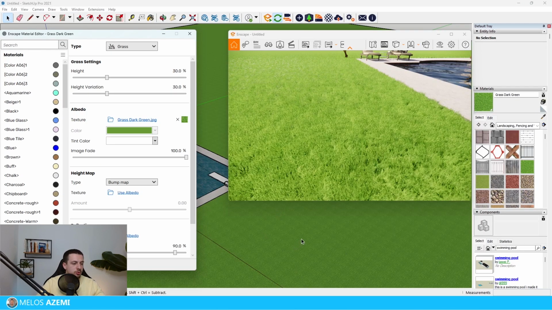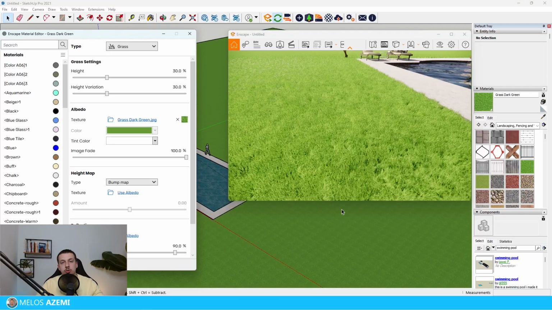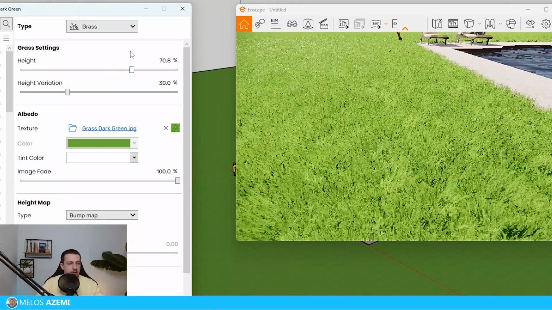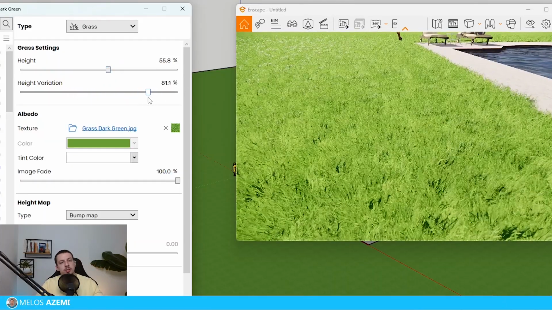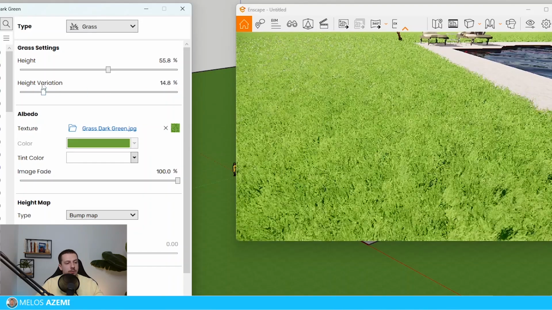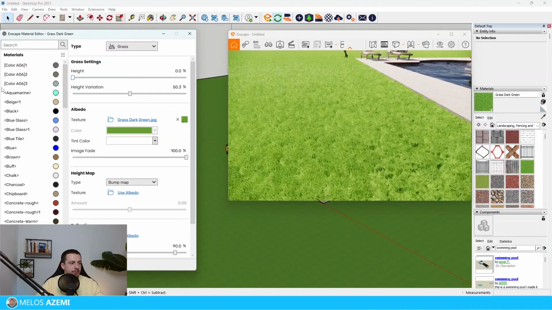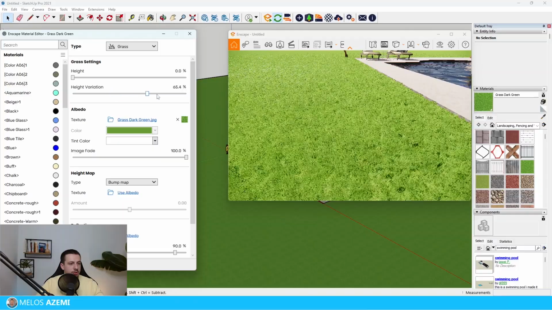So there's a few things that we can do to the grass material, and it is very similar to the actual carpet material that I showed you earlier. We're just going to go here at the height slider so we can make it larger, or we can also change the height variation, which just means what is the difference between the height of the grass here. But honestly, I just keep them at default most of the time, where I usually like to even lower.